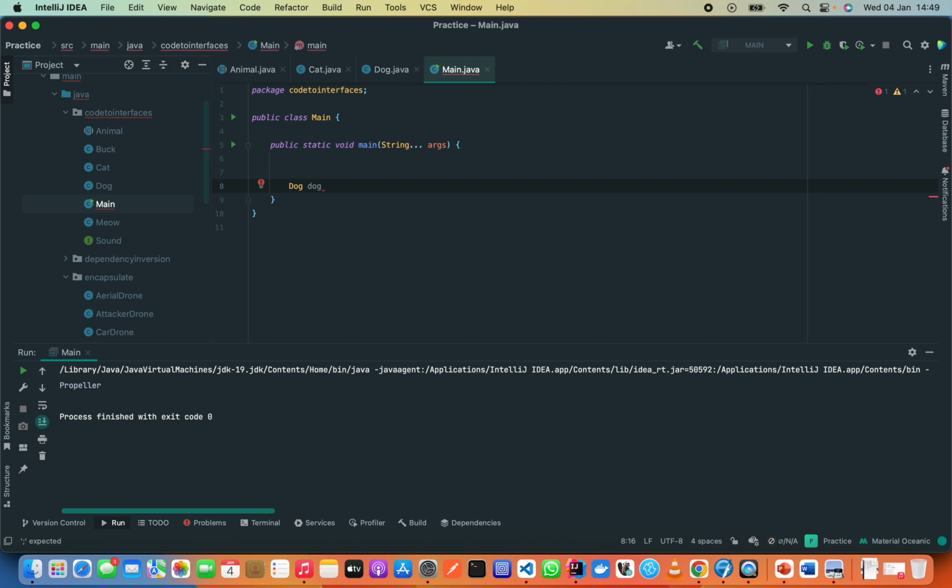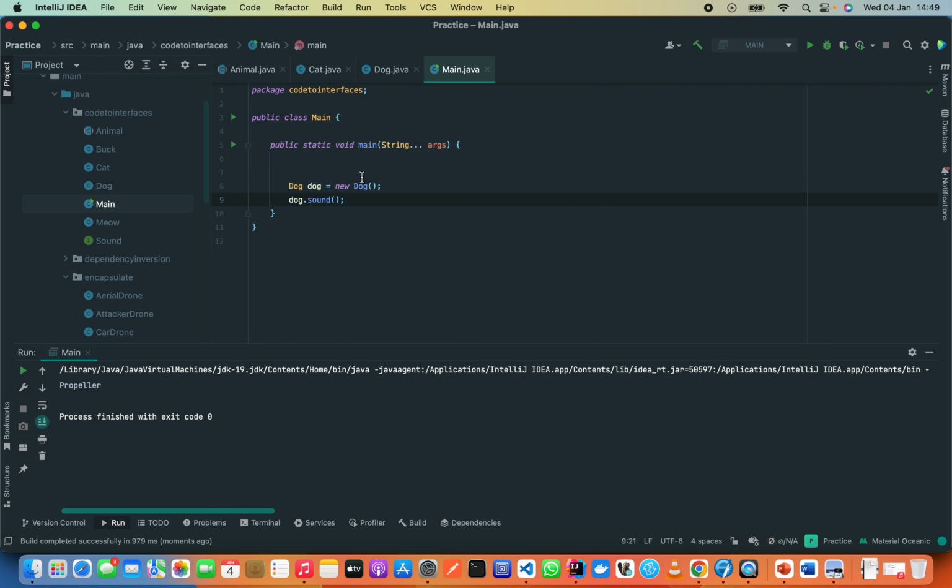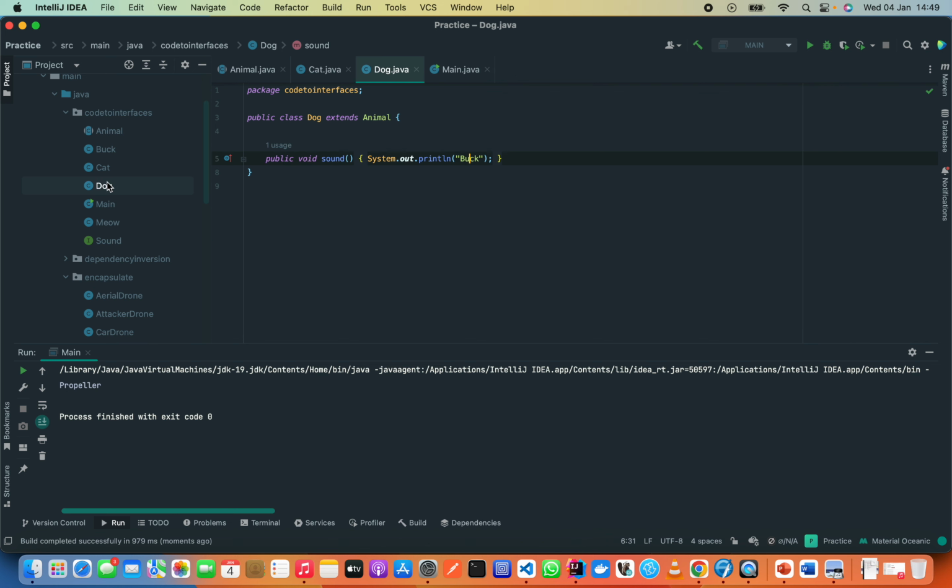We can say dog equals new dog. And then we say dog.sound. So we see that dog.sound... Okay, what is happening here? Why does it say propeller? Something is not right. I see why.